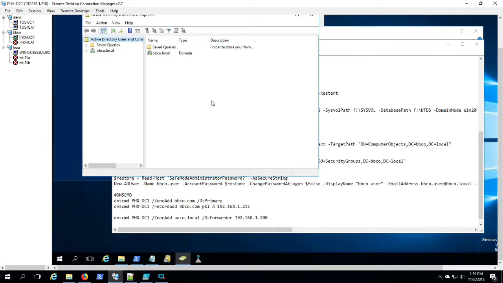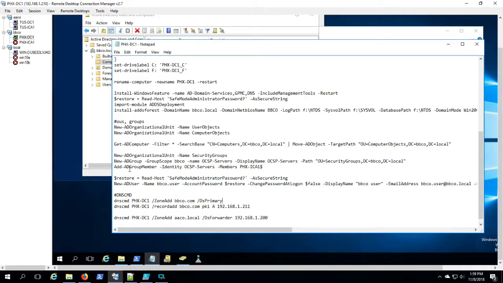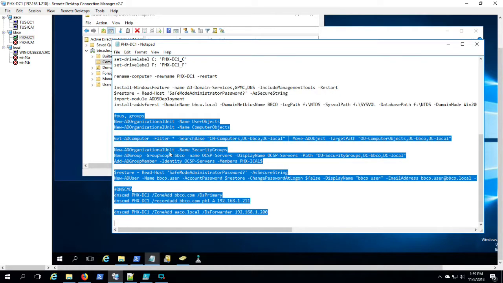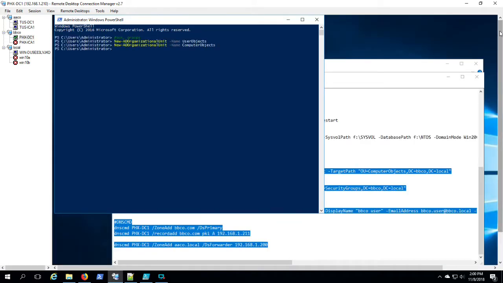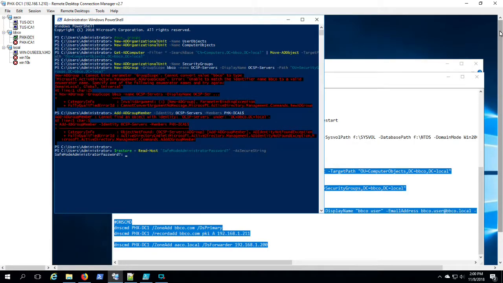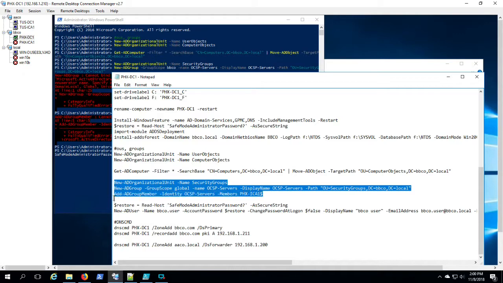Okay, so we're just checking to make sure everything's in place for the final script run. Yep, Phoenix ICA1's in the domain, so we can run the script. We added the password for the user so that we won't get that error. And yet somehow I still managed to get a couple of errors in the running of this script. Here we go. Oh, group scope. What happened to the group scope? Oh, we searched and replaced global and replaced it with BBCO.